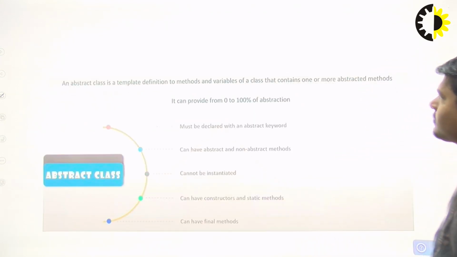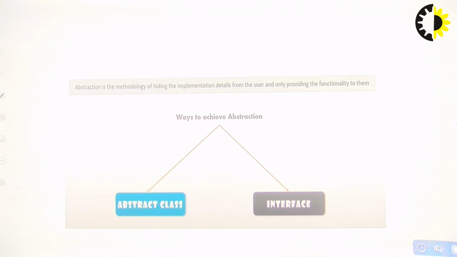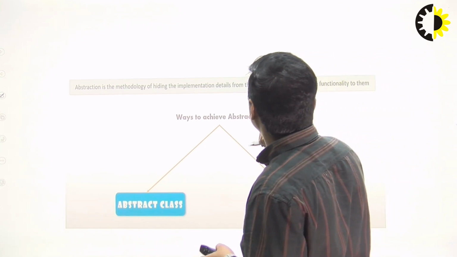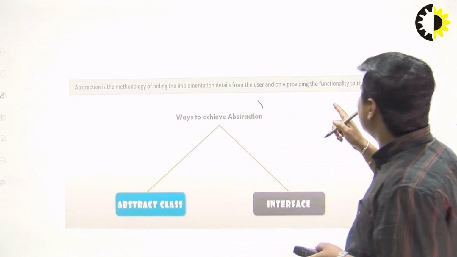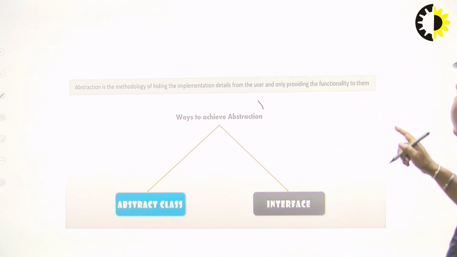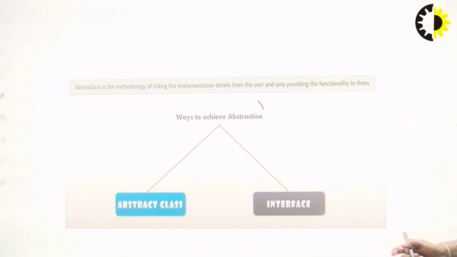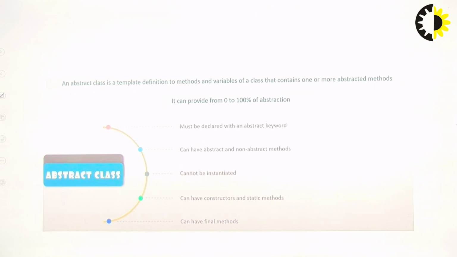Next is abstraction. What is abstraction? It's a methodology of hiding the implementation details from the user and only providing the functionality to them. What are the ways to achieve abstraction? First is the abstract class and second is the interface, through which we can achieve abstraction.